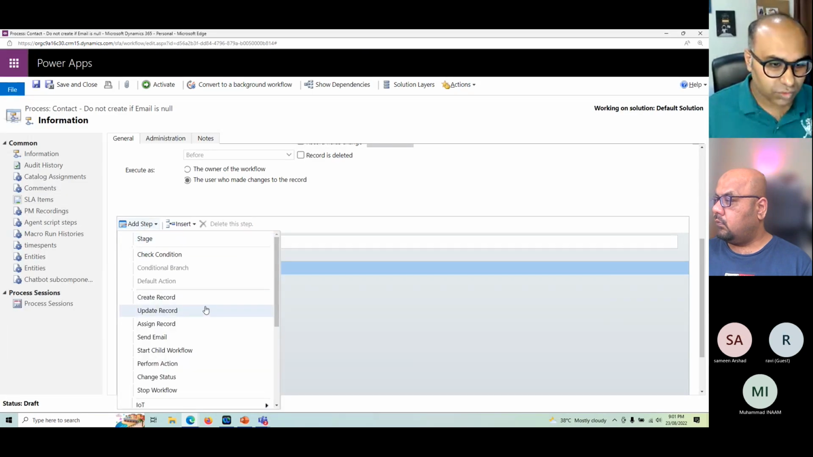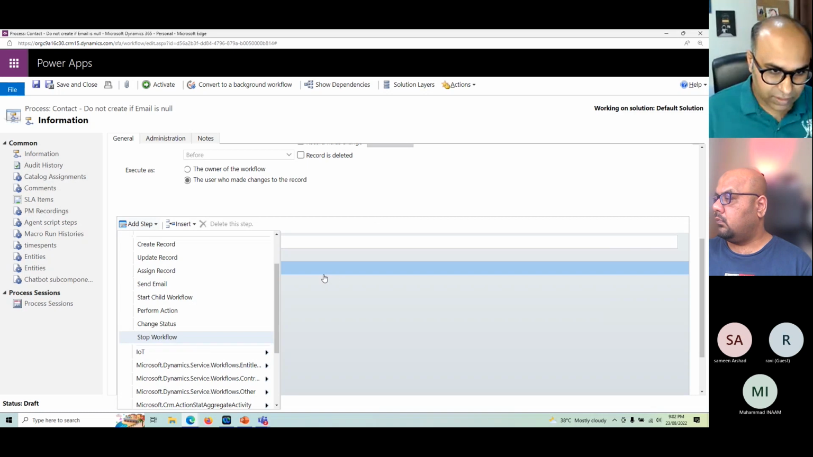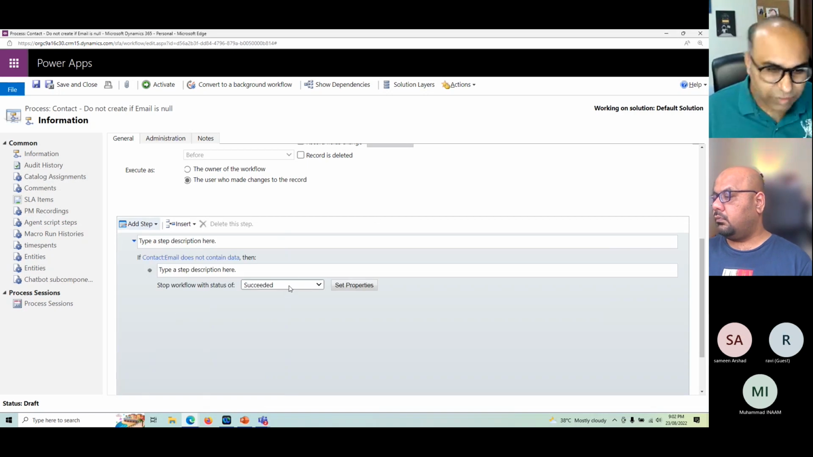And so I want to do one thing. I want to throw an error. Throwing an error in the workflow is very easy. You just say stop workflow. If you keep it succeeded, that means it will just stop the workflow.